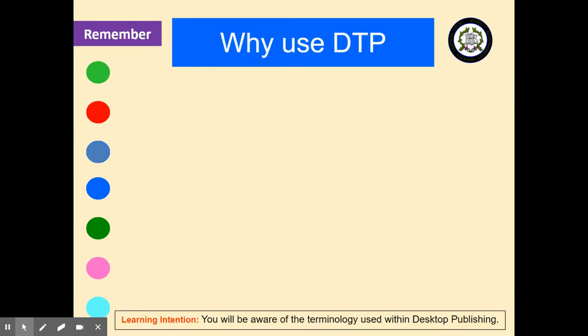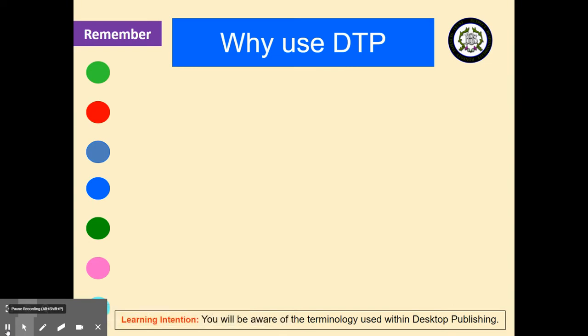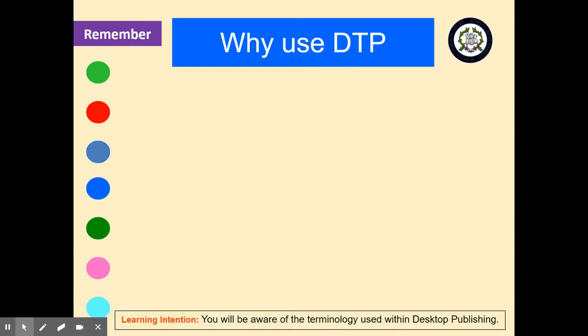So, why do we use desktop publishing? I want you to think about what you learned last year using Zara and desktop publishing. I want you to pause the video and think why we use desktop publishing. Why is it important? I'll pause the video just now, but I want you to pause and have a wee think for maybe 60 seconds or so. So, hopefully you've come up with some ideas why desktop publishing is important, why we use it, and here are some reasons.